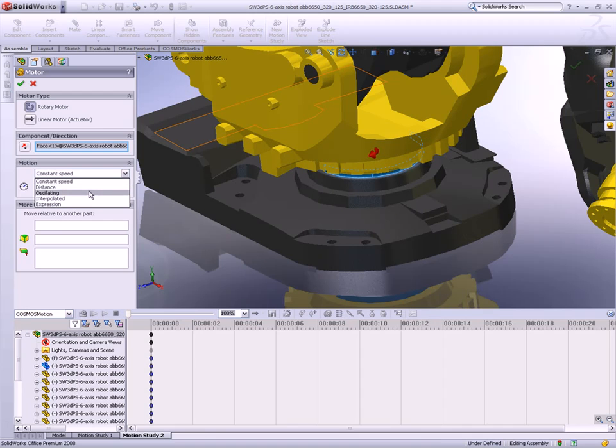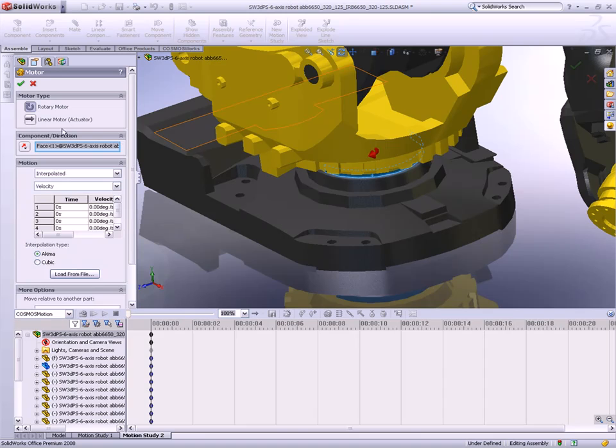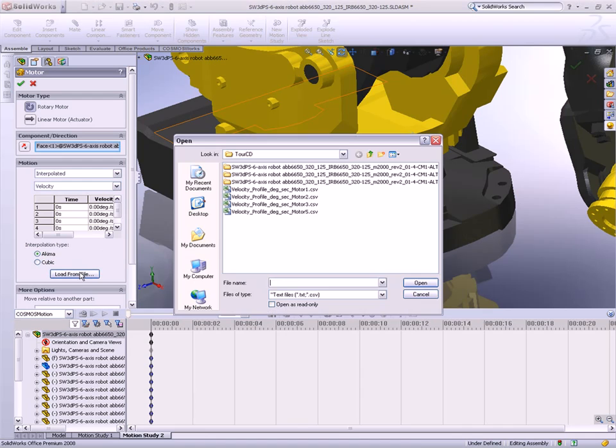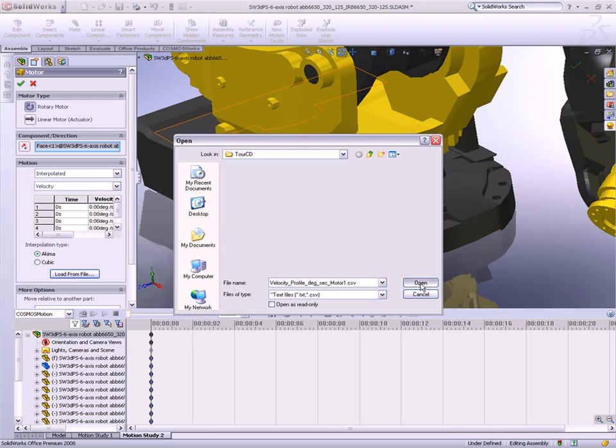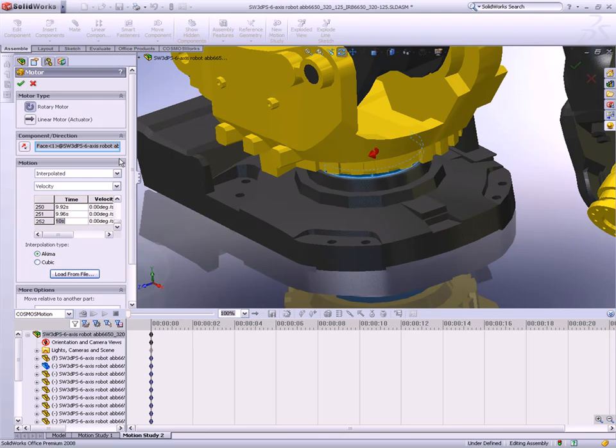You can apply a motor with the following profiles. Constant speed. The motor speed is constant. Distance. The motor operates for a set distance and time frame. Oscillating. You can enter the values for the amplitude and frequency. Interpolated. You can load the values from an interpolated function. Expression. You have more complex result-oriented functions.